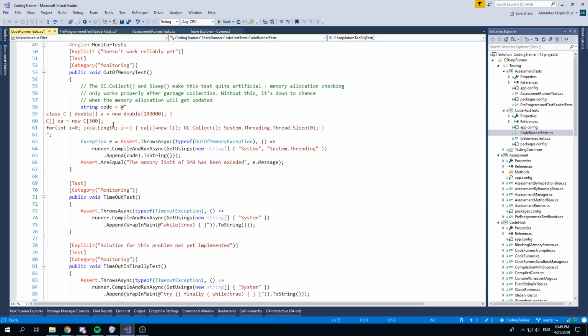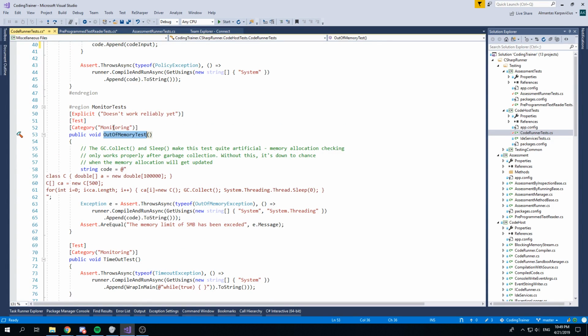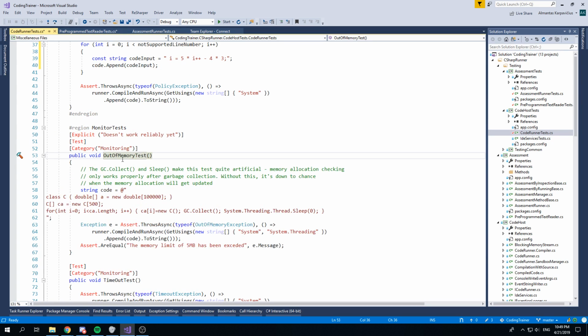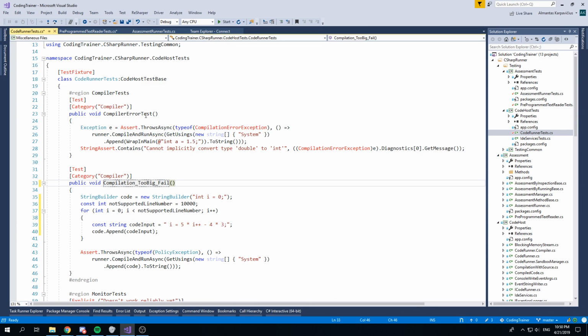Whoa, okay, that's fine. Out of memory test. Compilation too big. Fail. Compile error.